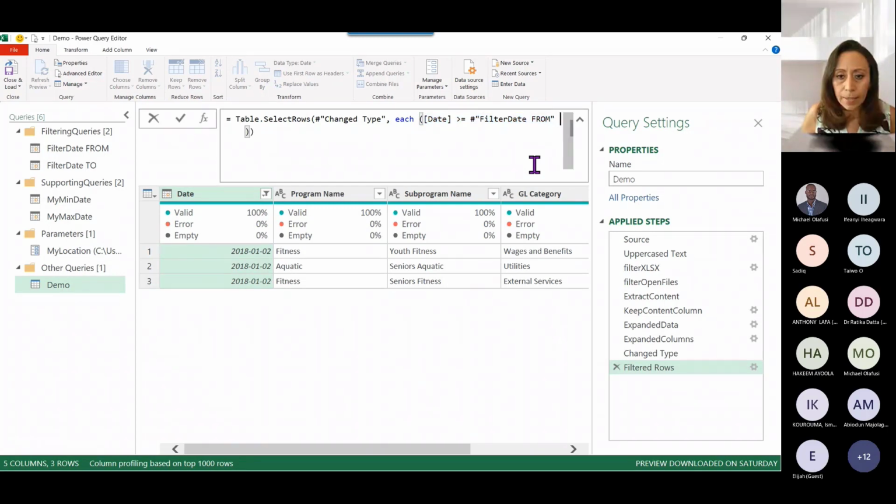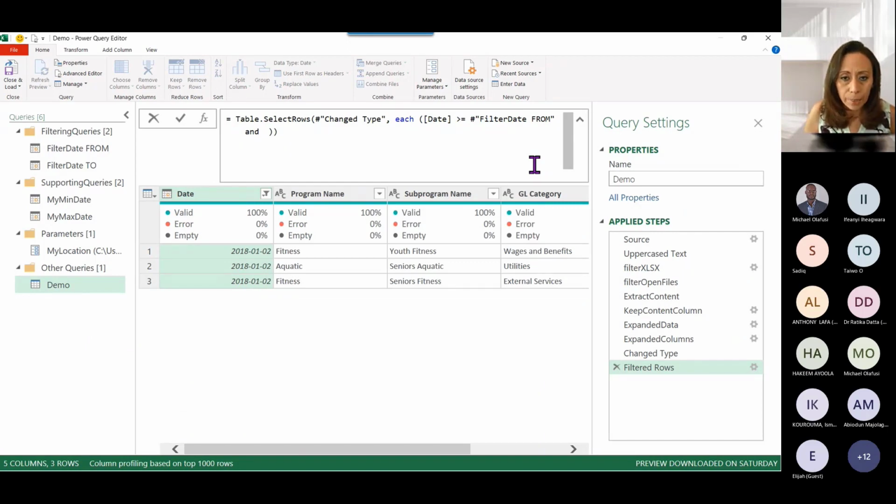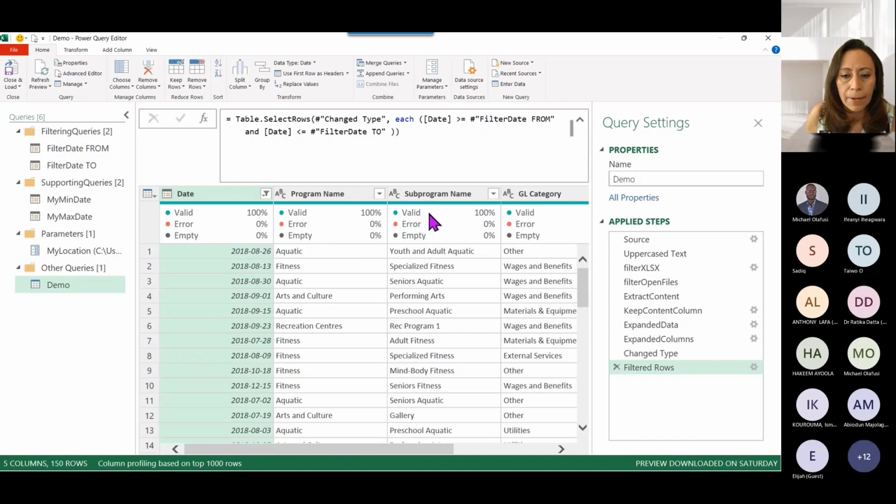I'm going to go to the end and add one more condition, and also make sure that the information you're going to look for is lower or equal than our filter date 2. And let's see what happens, right? So right now we have lots of information. I'm going to press enter.